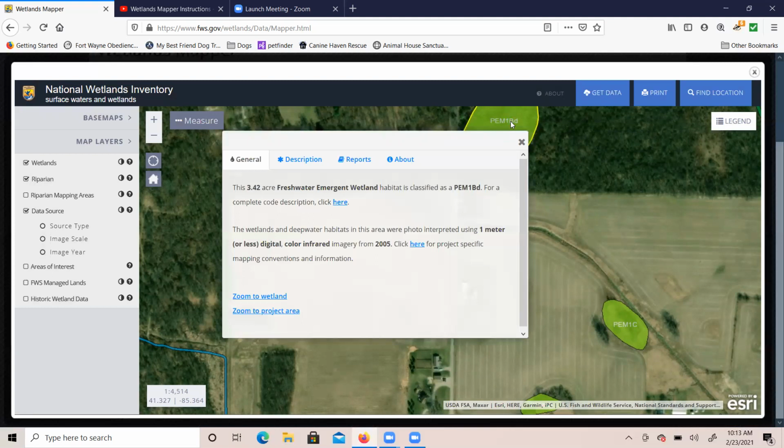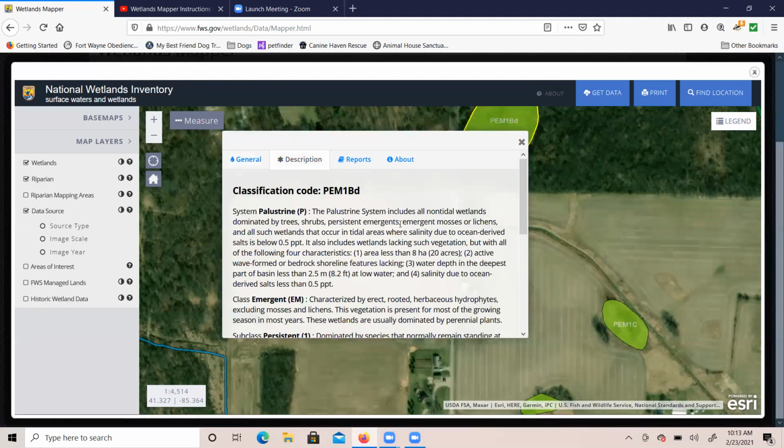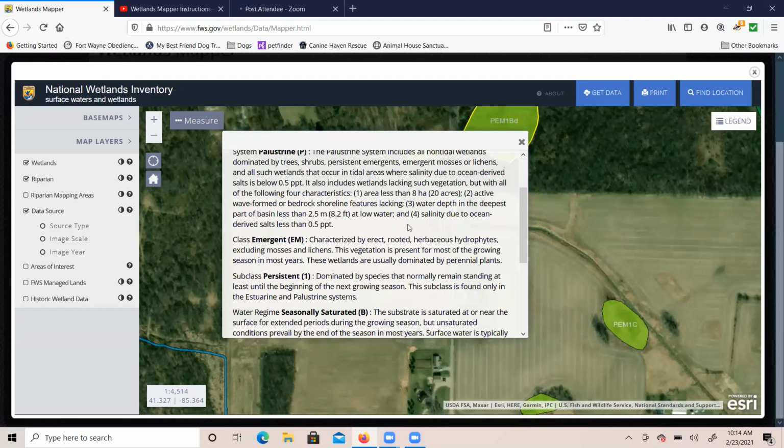information bar. The first tab is a general description of the size, which is 3.42 acres, and a broad category known as a freshwater emergent wetland, along with the specific classification code that we noted earlier, PEM1BD. And then a brief description of how that wetland was identified, which it says is from high resolution color infrared imagery in 2005.